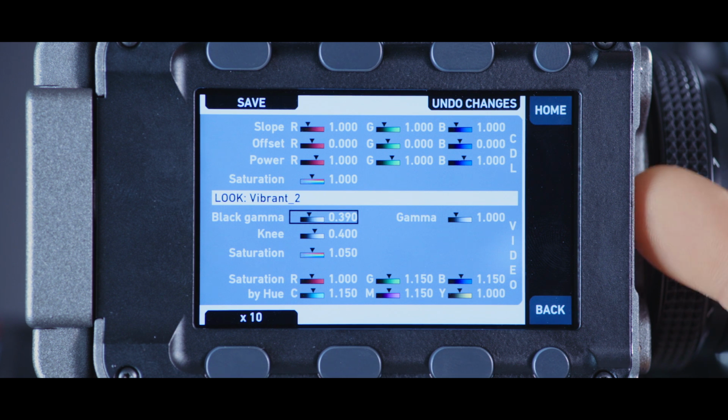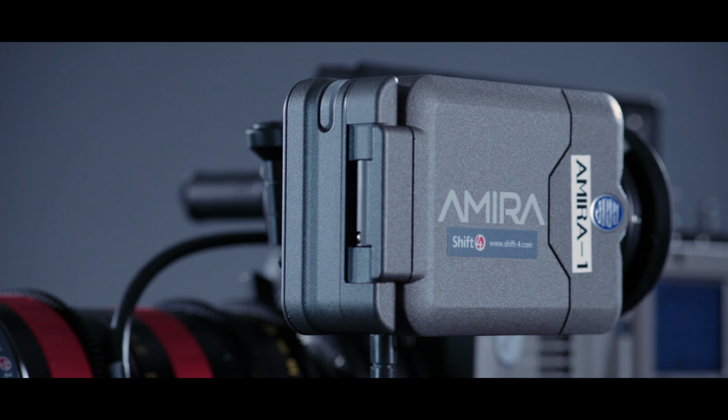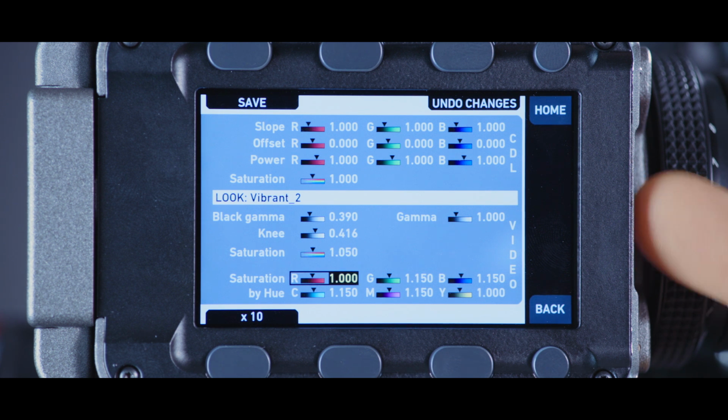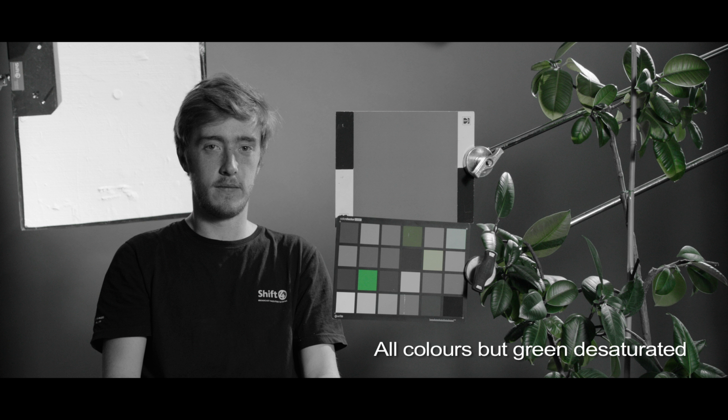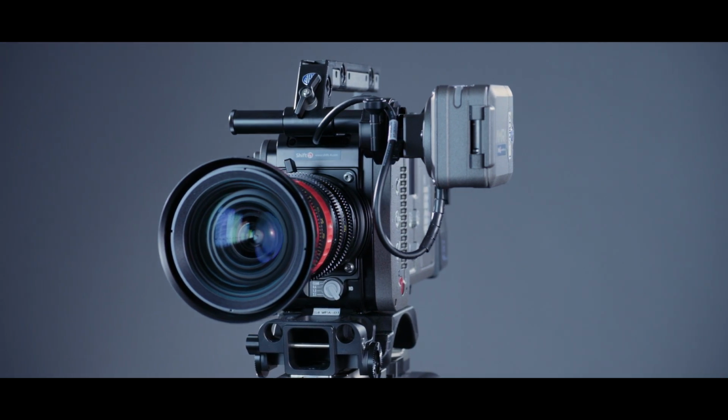The next lot of parameters are the video look parameters, which are more intuitive controls much like those you'd use in a grading suite. Black gamma controls the shadows, gamma controls the mids, and knee controls the highlights. These have a more isolated effect on each brightness region as opposed to the CDL parameters, which are more overlapping. A control for overall saturation is also available in addition to individual saturation controls for the 6 main colour vectors: red, green, blue, yellow, cyan and magenta. When using both sets of parameters, the CDL controls are always applied before the VLP settings.